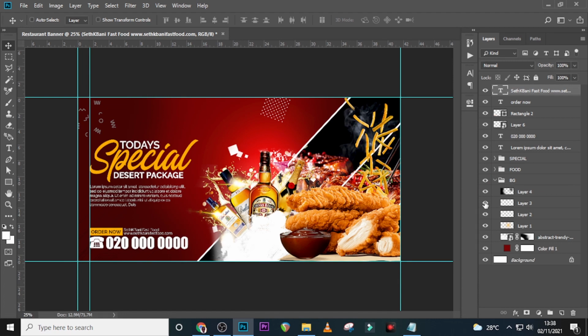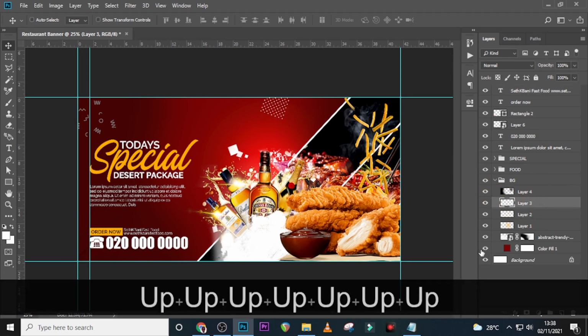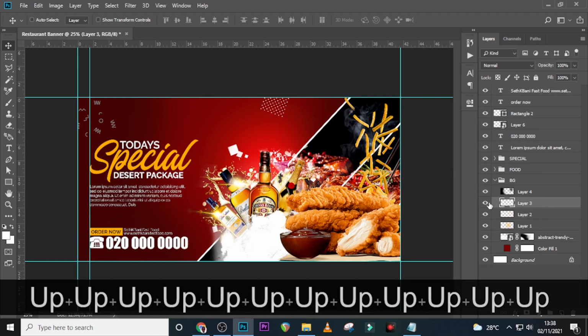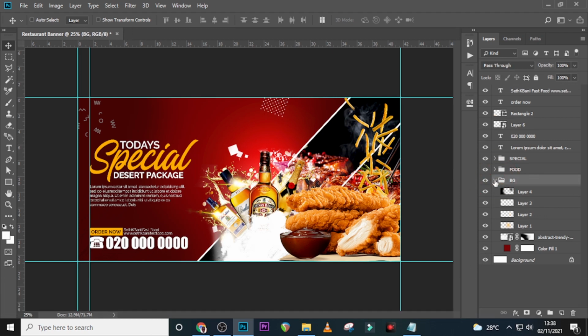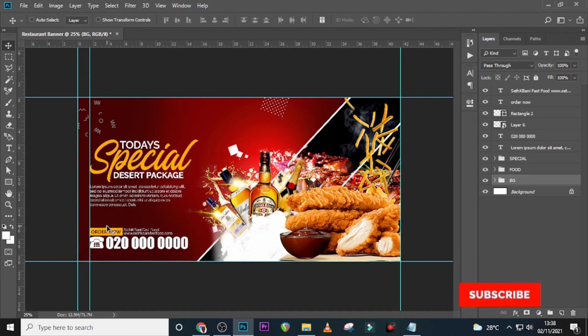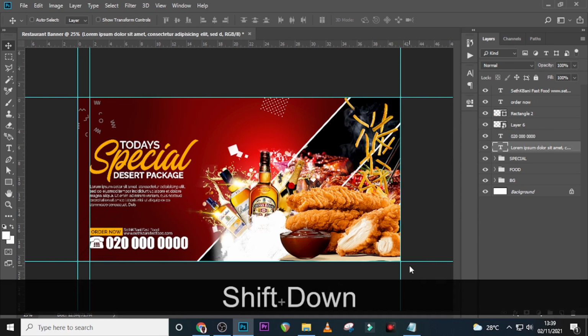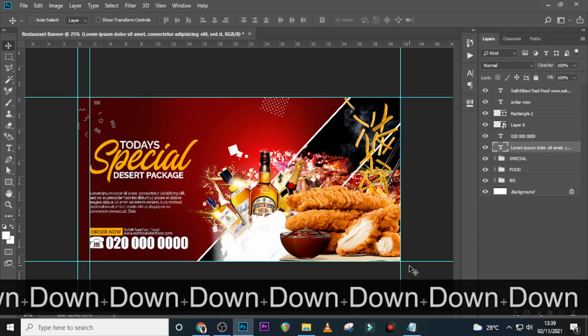Let's go to the background, let's see. Alright, so that's it. It should go up a little bit. Also, there's too much space here and there is less space here. You want this to fall within the middle of this, then this. So let's go to lorem ipsum, click on your move tool, and then move it somewhere in the middle of the whole thing.